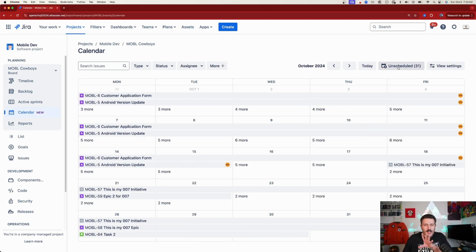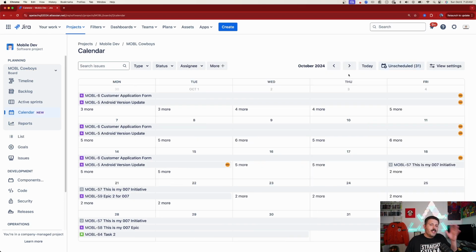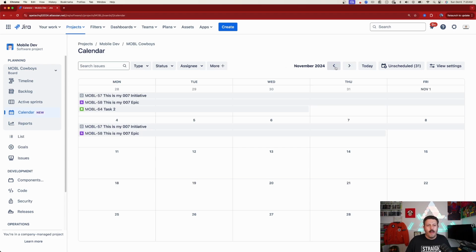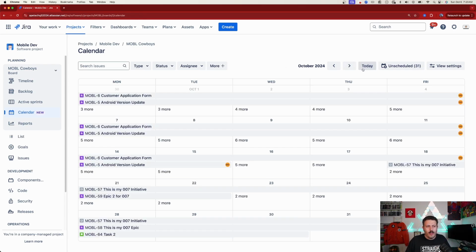But it's kind of cool that Jira, at least under the unscheduled work, will show you, hey, here's a bunch of stuff that doesn't have any dates. Now, as I'm moving to the left, we can change the date so we can come back to today. We can go forward or backwards in months. So if you're in, like, December, you can come back to today and bring you all the way back.